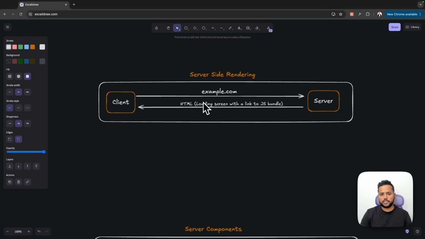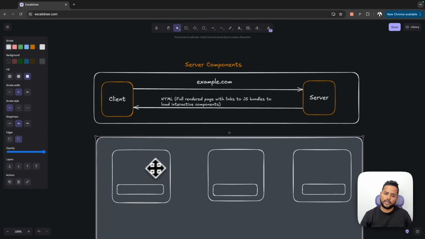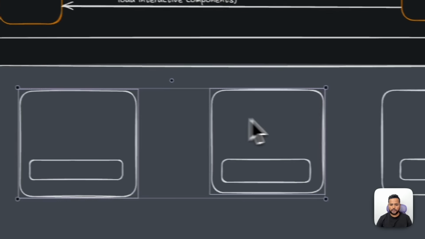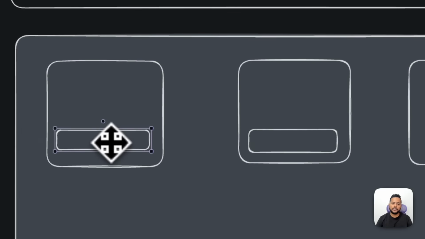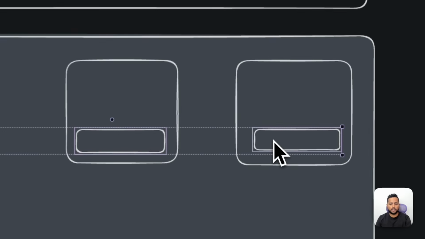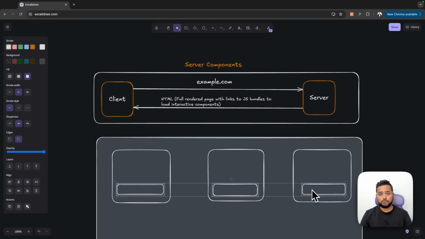And the second benefit is, in server-side rendering, you will still have to ship the entire JavaScript bundle to replace that loading screen with the React components. Whereas in server components, we have already rendered all these components on the server side, so we do not need that JavaScript to replace them. That means we'll have smaller JavaScript bundles, which will increase your app loading speed. So these components get rendered on the server, but they will have links or references to the JavaScript bundles that will eventually load these interactive components. And that's how server components work.